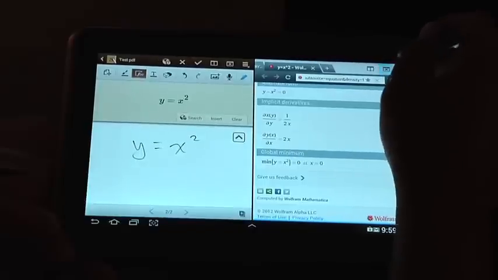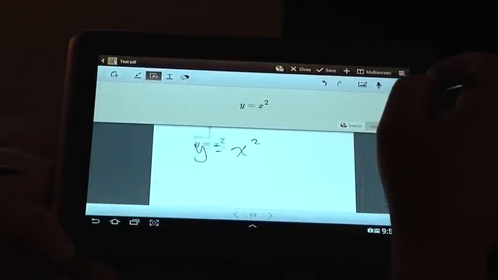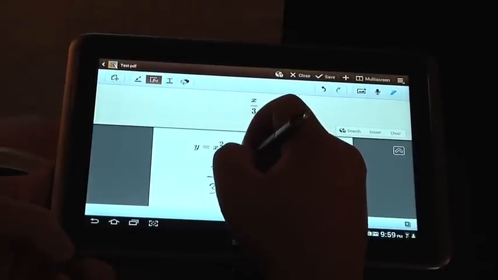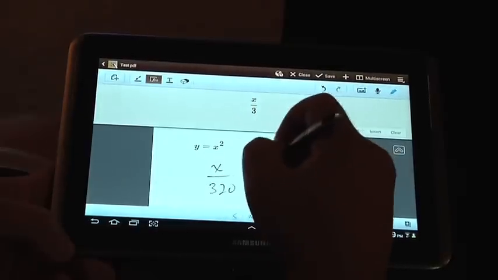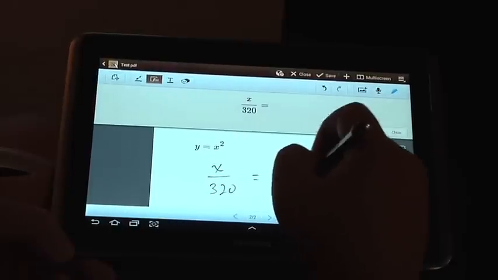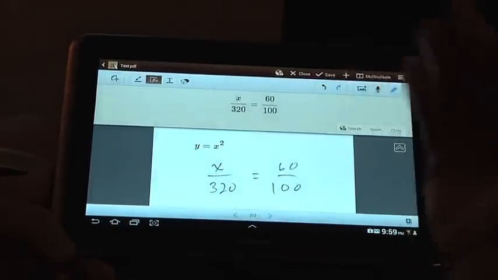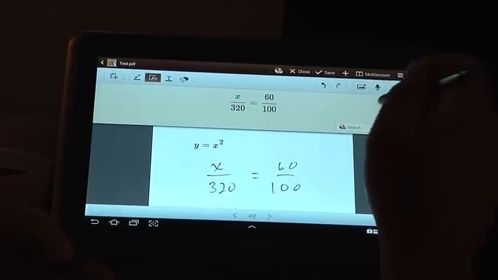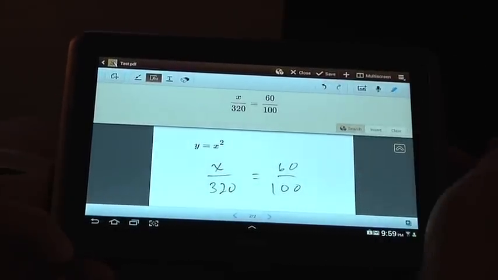So like if you're taking measurements, maybe you want to do x divided by 320 equals some kind of percentage. Let's say somebody asks you for this amount of material or whatever, so you want 60% of it. You can definitely do that.